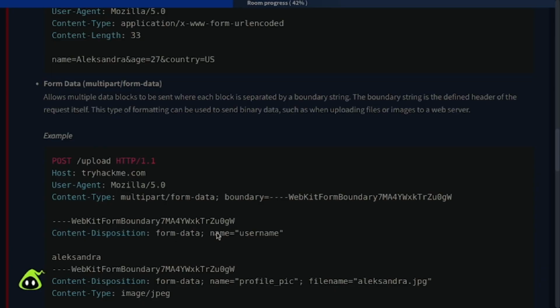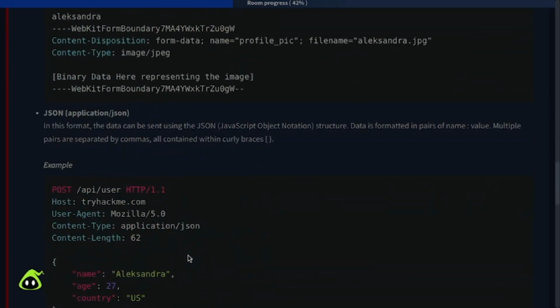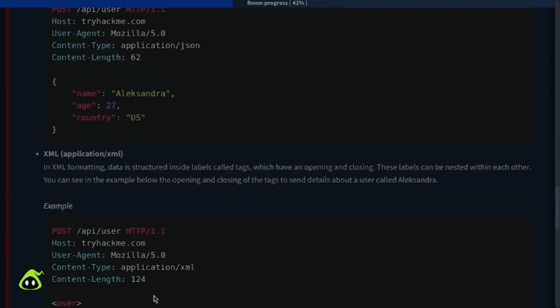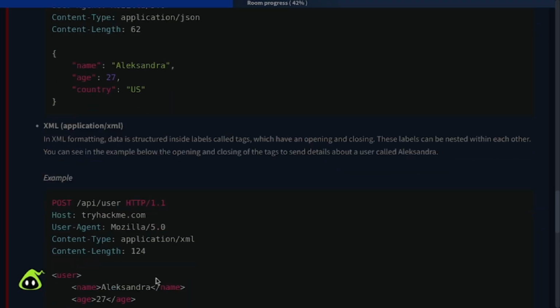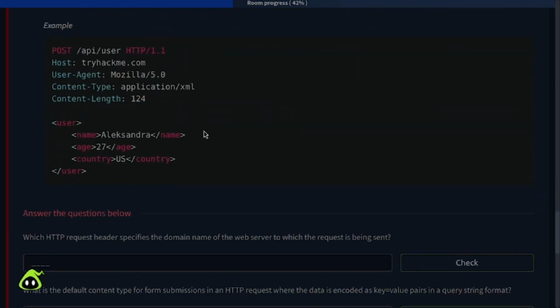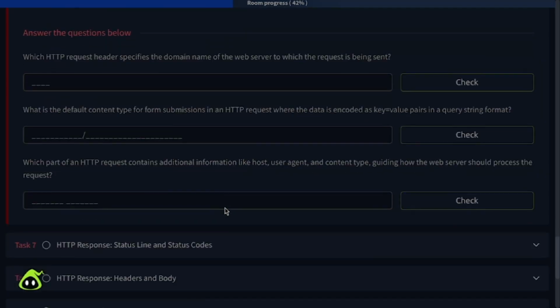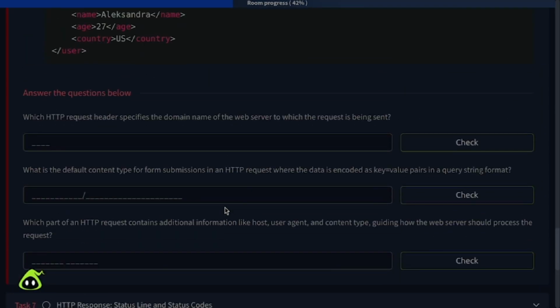Then it could be form data, used when you are uploading files or using some binary data to send to the server. JSON, where you are using a particular keyword for having a particular value. XML, where data is structured inside labels or tags. Here you can see it's more familiar with HTML. If you have ever used HTML, there are tags as well, the body, and XML is basically that, you are giving out the data.